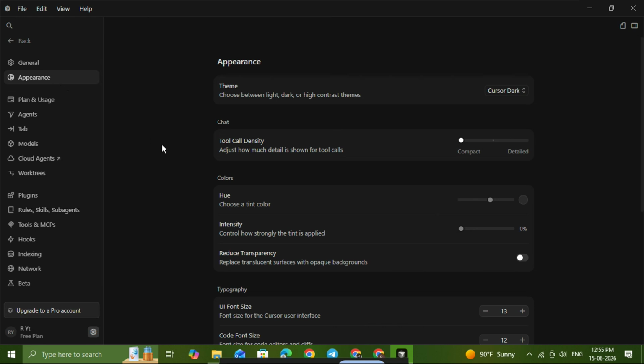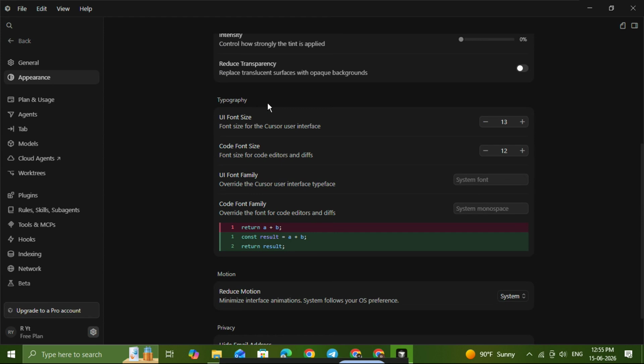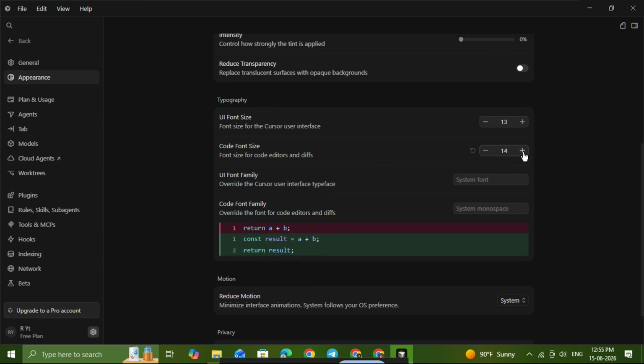Now scroll down until you find the Typography column. This is the area where Cursor lets you adjust font-related settings. Once you're in the typography section, look for code font size. This is the setting that controls how large or small the text appears. If you want to make the text bigger, click the plus button. If you want to make it smaller, click the minus button.